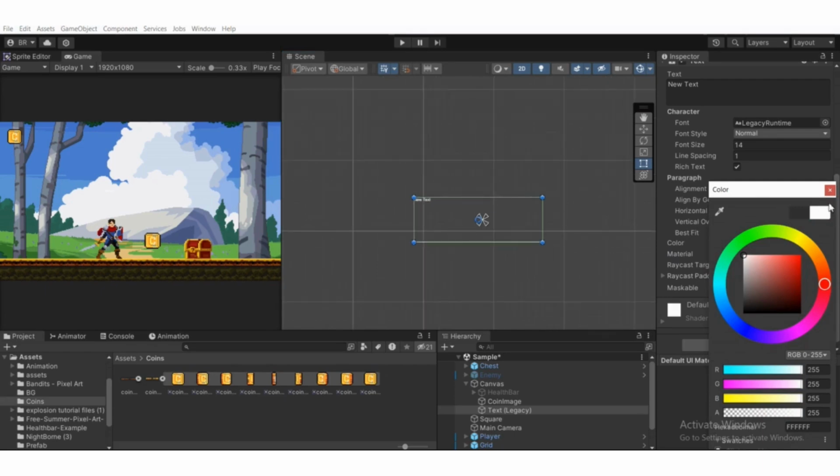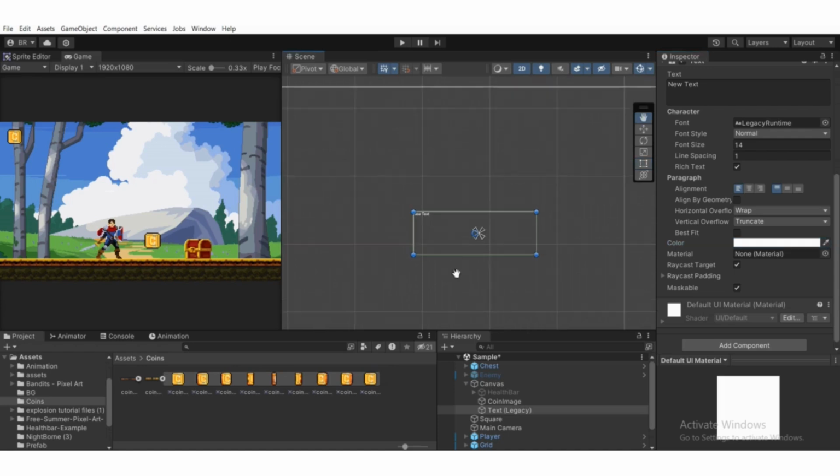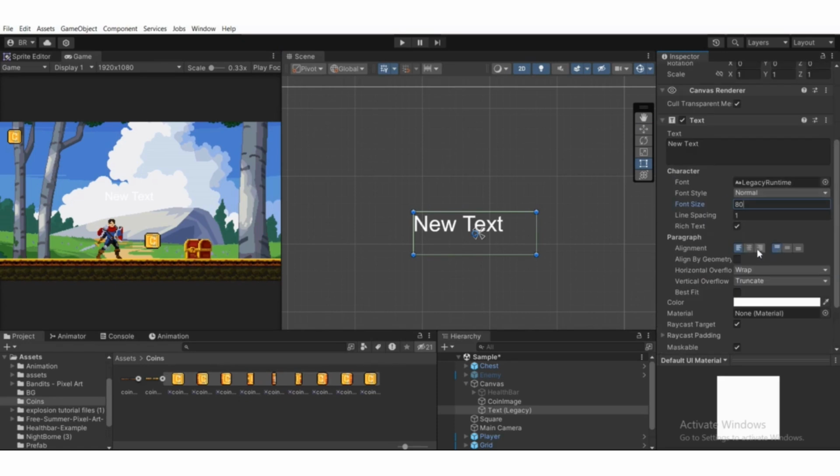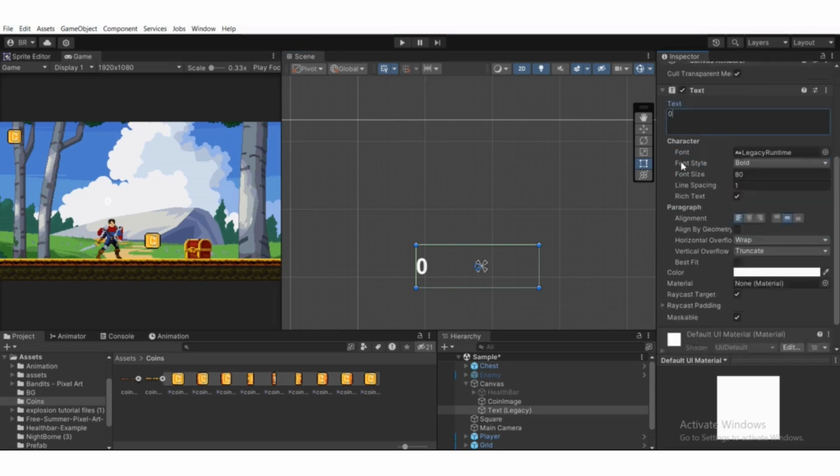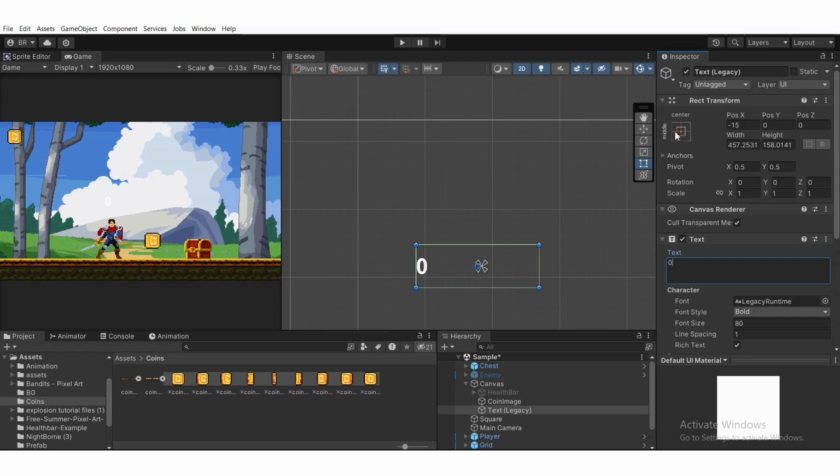As you can see, the font size is pretty small, so we're gonna increase the font size to something like 80. And we're gonna set alignment to center for both of these, but we're gonna set this one alignment to left. We're gonna set the font style to bold, and we're gonna set this text as 0.